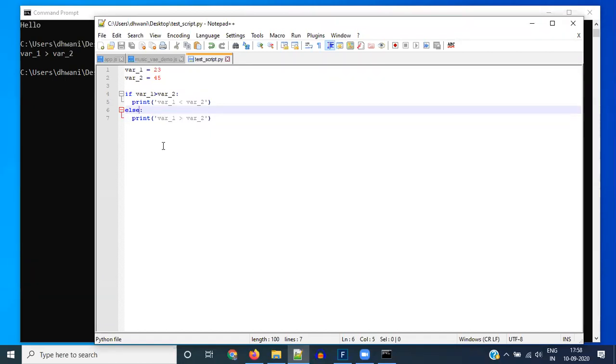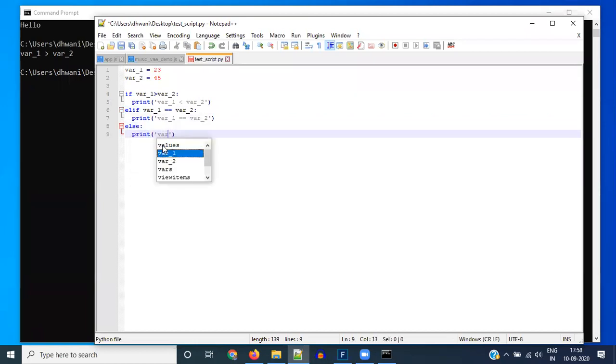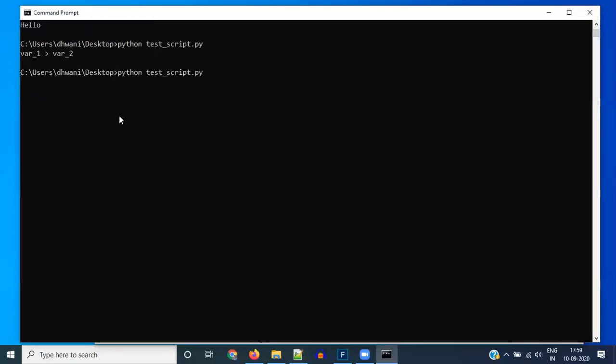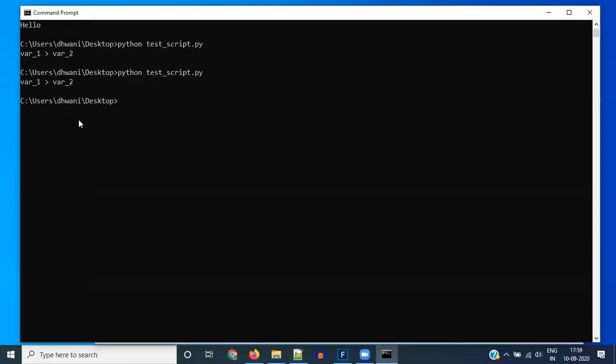You can also have elif, if you want multiple conditions and then put an else at the very end. So let's say var1 equal to var2. That's another condition that's possible. Then print var1 equal to var2, and else print var_1 greater than var2. You can run this and it'll still print the last one. Maybe we can try equating these two so that it'll go to the middle elif block. Whatever is within the elif block gets executed. So let's save that and run it. So it prints what's inside the elif block.